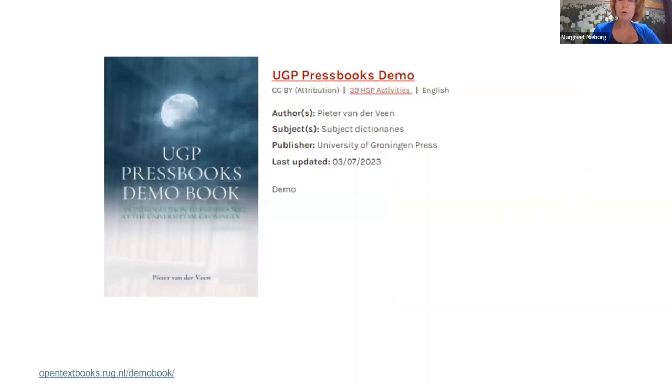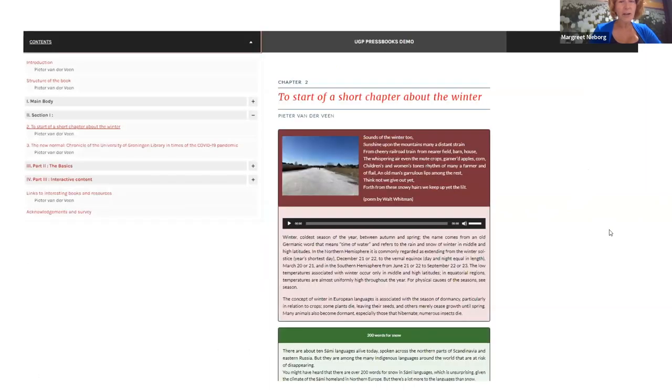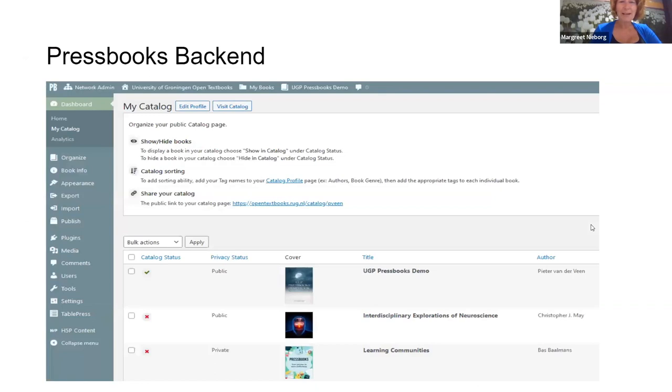We also made a demo book. It's openly available, so if you are interested, you can have a look at it. It shows a little bit about how Pressbooks works, what is available in there, and what kinds of assignments you can do. It also helped us get our own experience with this platform.